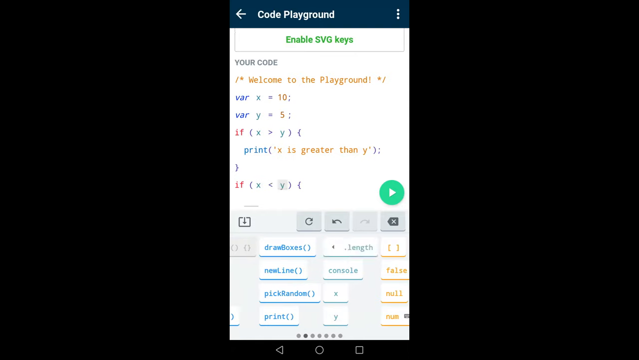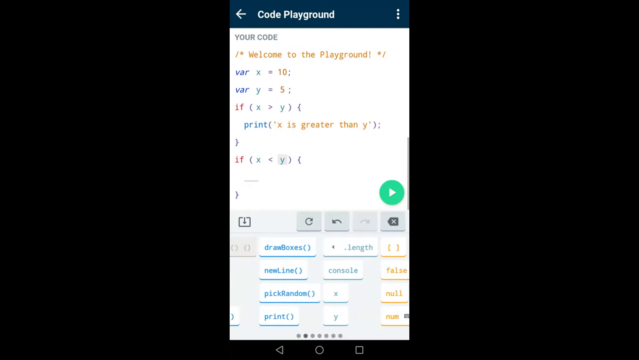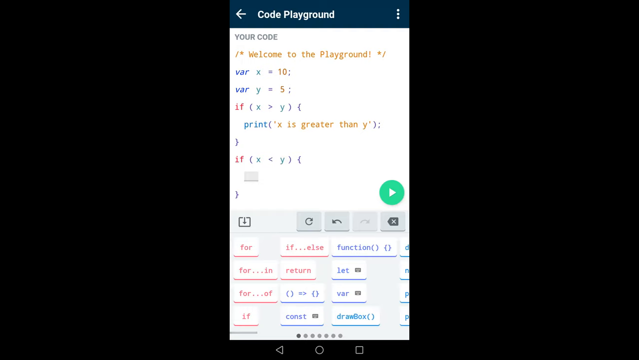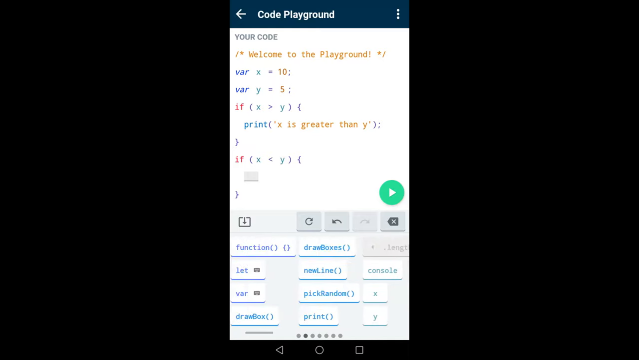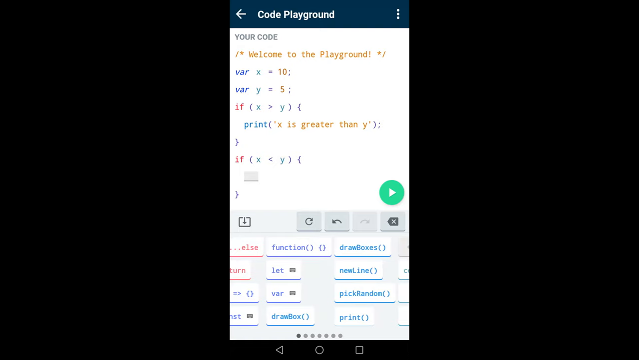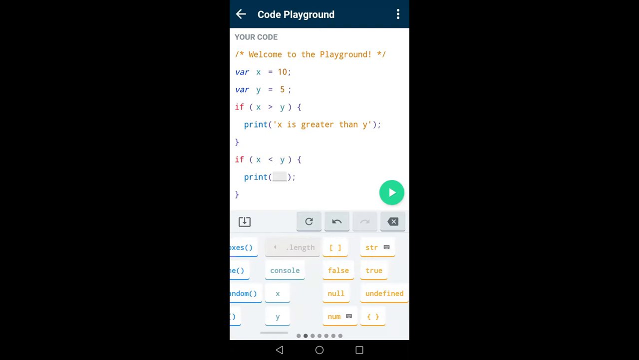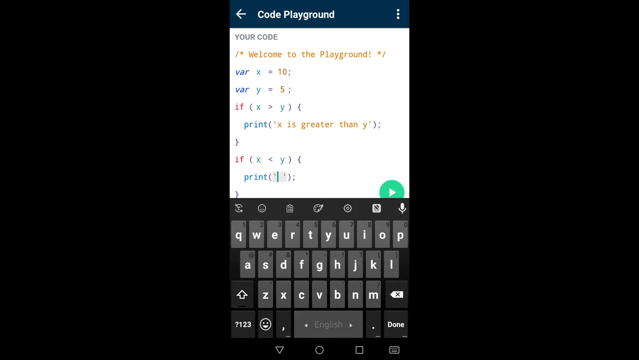No, we could also use else, right? If x is greater than y, else y is small. Yes, I will show it later. Okay, if x is less than y, then we will print a string. Where is my print function? Print that y is greater than x. Oh, sorry, y is greater than x.